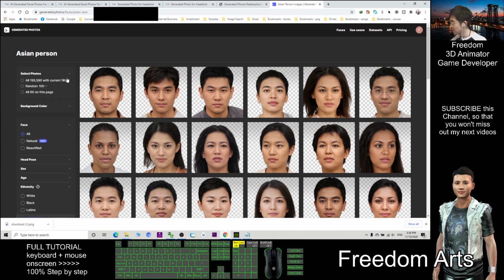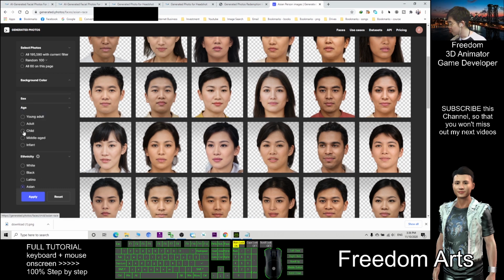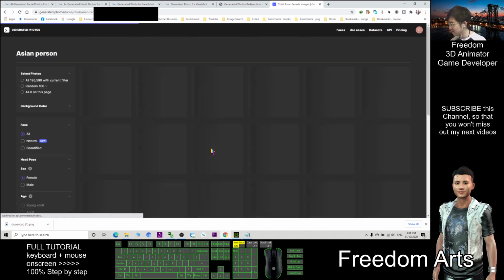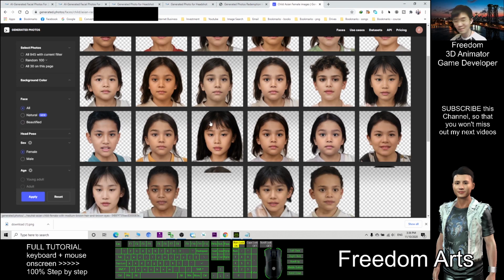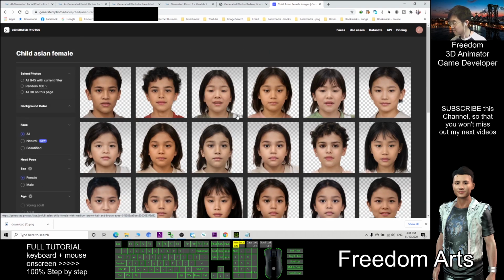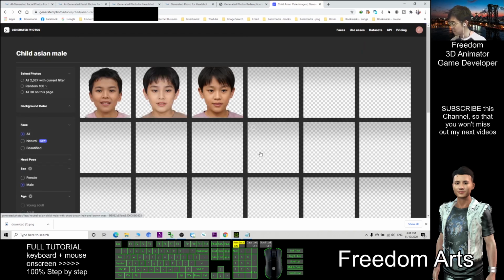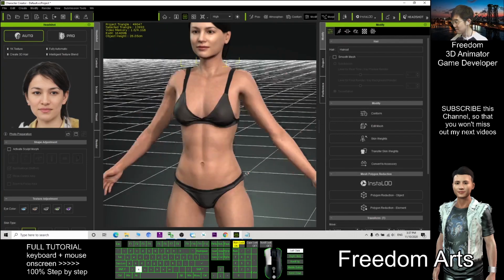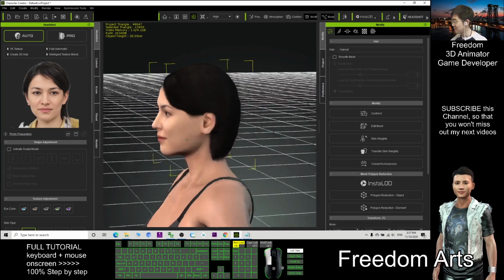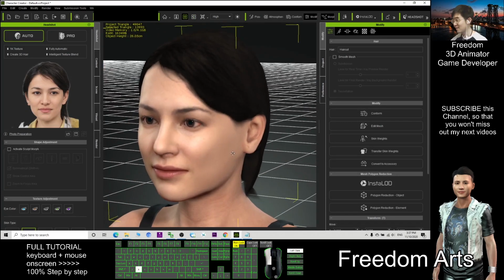I can adjust the age. I want children. Apply. It is really awesome and all AI generated. So here we can do a lot of things. And just now my headshot, now it's already done. It already generated for me. And it is really awesome.